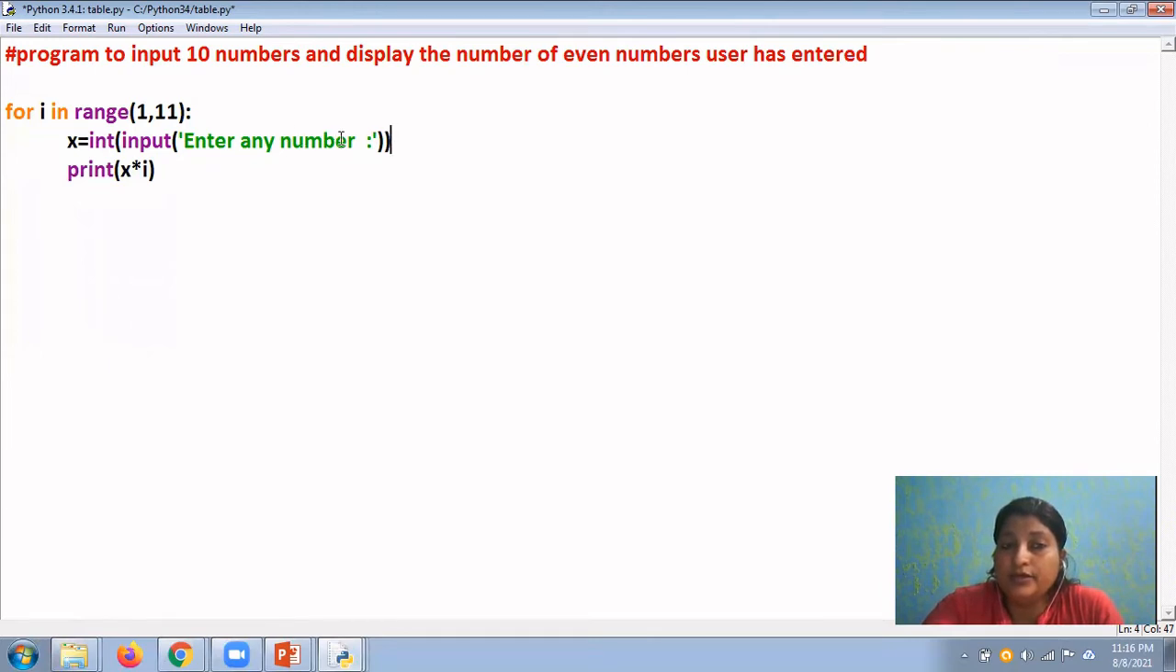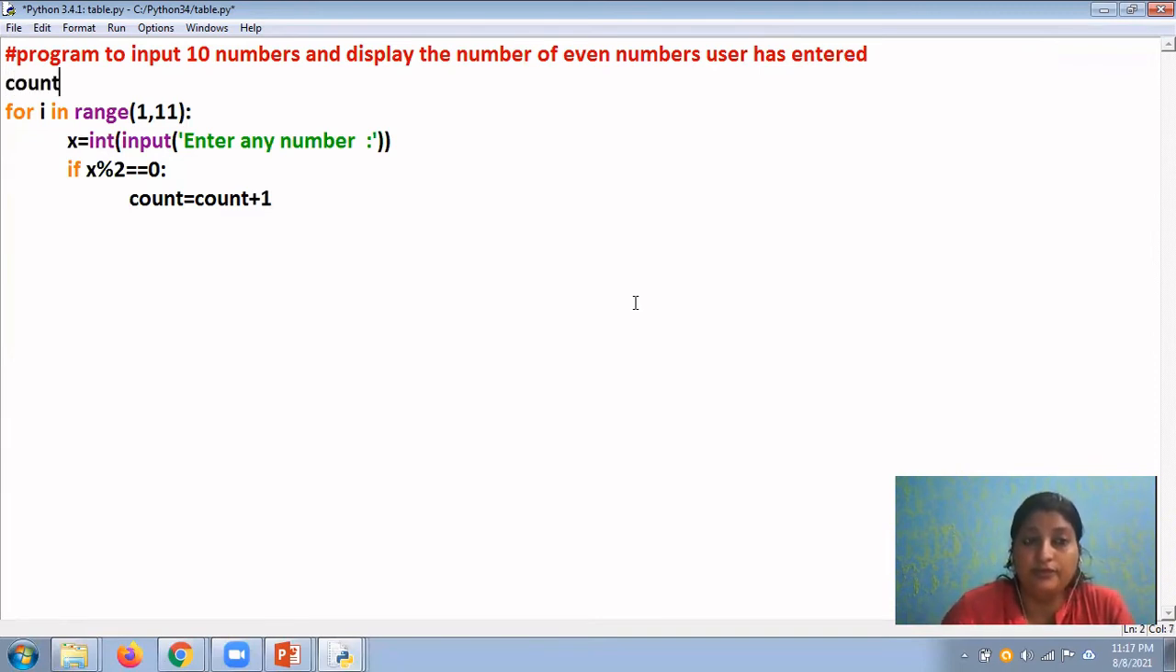When the user has entered a number, one more thing is being done: this number is also being checked to see if it is an even number. So we are going to write here that if x, this entered number, is divisible by 2, giving you the remainder 0, then counter, there would be a variable called count, that will increase by 1. Let's initialize this count variable with value 0.